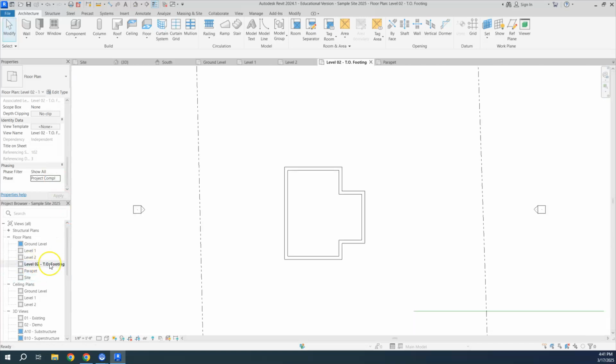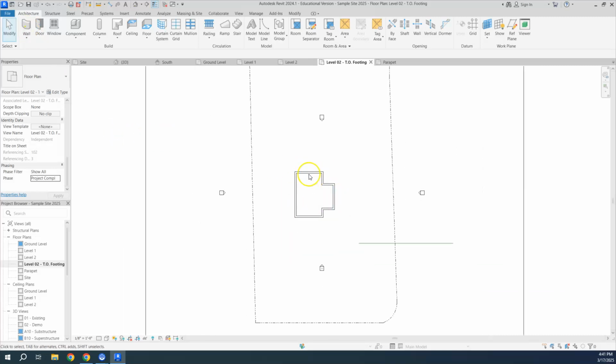I'm going to go to top of footing, and that's where I want to make sure that I'm going to draw my walls here. What you'll notice is that on mine, I actually do see my walls here. So if you're not seeing the walls there, we may need to make some changes.